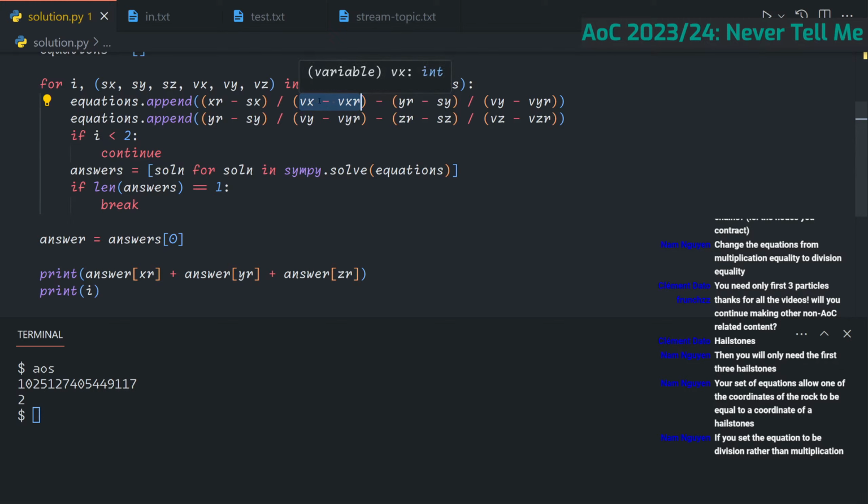But why does that matter? Why is that not allowed? Like, I'm just not understanding why exactly we want to ensure that the velocity of a hailstone cannot equal the velocity of the rock. Because it's not the whole velocity, it's only one component of the velocity, right? And so I'm actually surprised that this doesn't cause there to not be a valid answer.